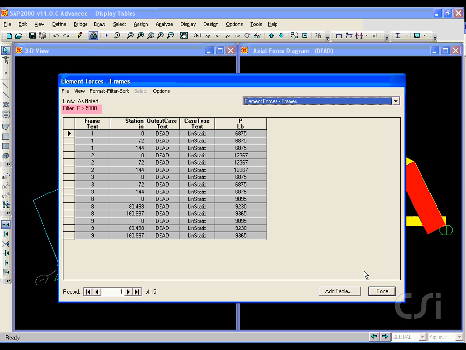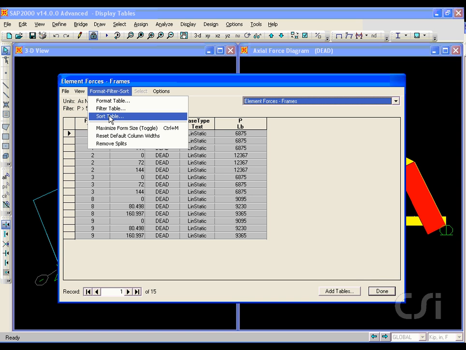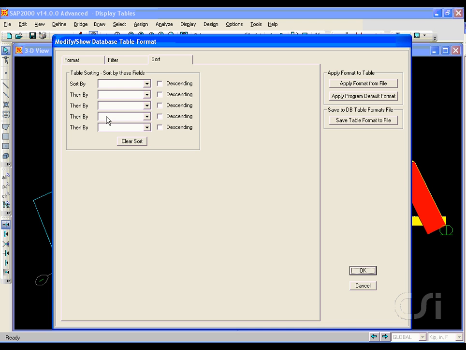Note also that the applied filter is shown in the top left-hand corner. Another powerful option is the table sorting feature. Click in the Sort by box and select P. And if we do not check the descending box, the table will be sorted in ascending order.